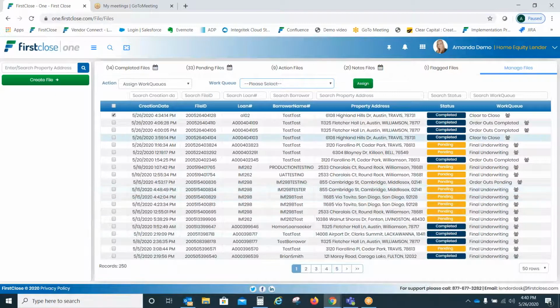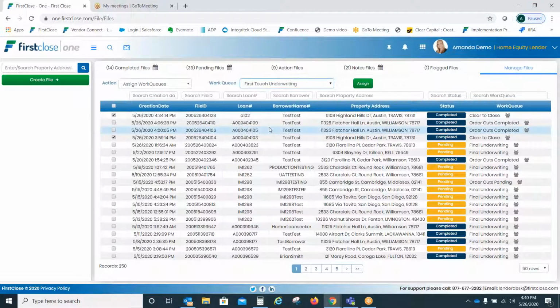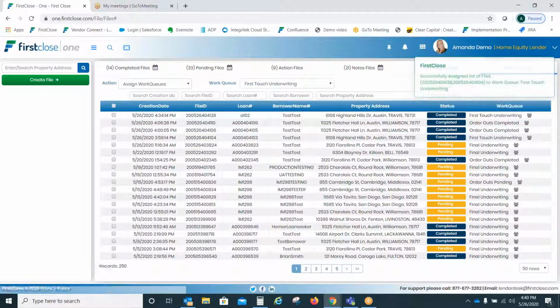I'm final underwriting. And then this one, these clear to closes, I've ordered my services, I've checked everything, I'm ready to pass this over. So I can select my clear to close files and send them to First Touch Underwriting and assign those files. It's gonna move my files over to the person that's assigned to that work queue. So this can also easily pass your loan files through the process within this one system.